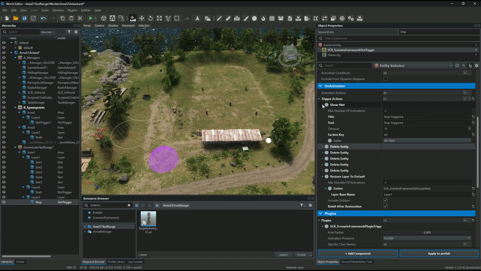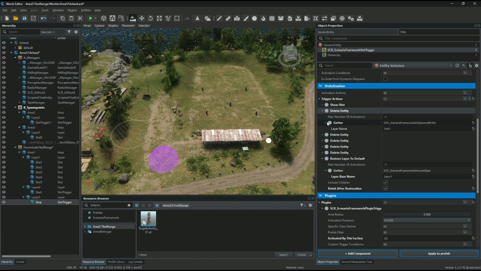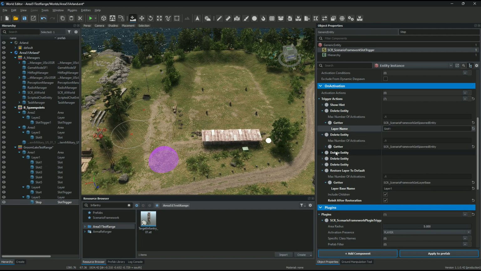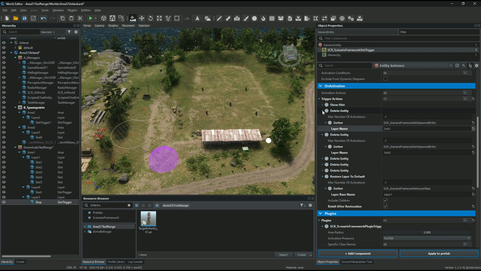Each one of these is set up as get spawned entity and then the slot. I know it says layer name, but that's not what it takes. You've got to delete the slot by name. So 1, 2, 3, 4, 5. I've got each one of these set up to do that.